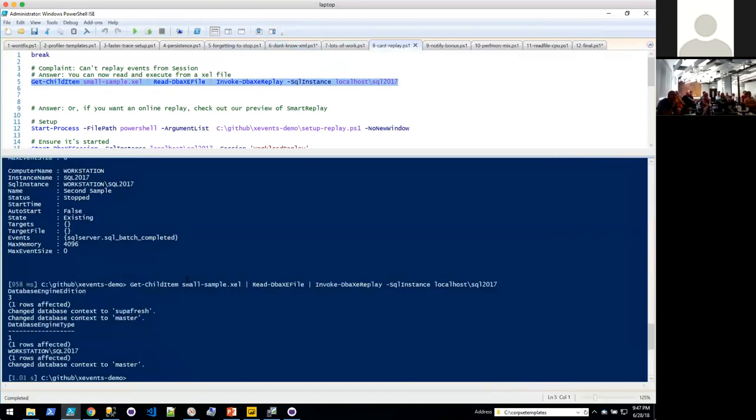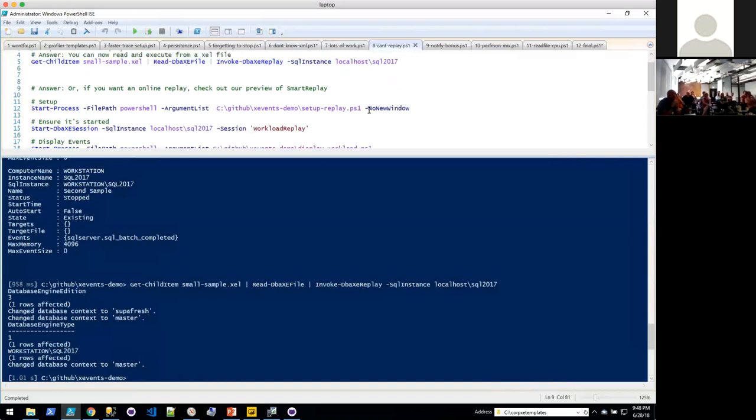Probably not, because it basically just takes those exact SQL statements that were in there, and it plays it on here on 2017. So in this case, it created a database named Superfresh, and then it did a couple things. So yeah, it went through that file, and then it invoked all of the T-SQL statements against this SQL instance. Now, if you want an online replay, because that one requires reading from the file, you can check out our preview of Smart Replay, which was created by Gianluca.